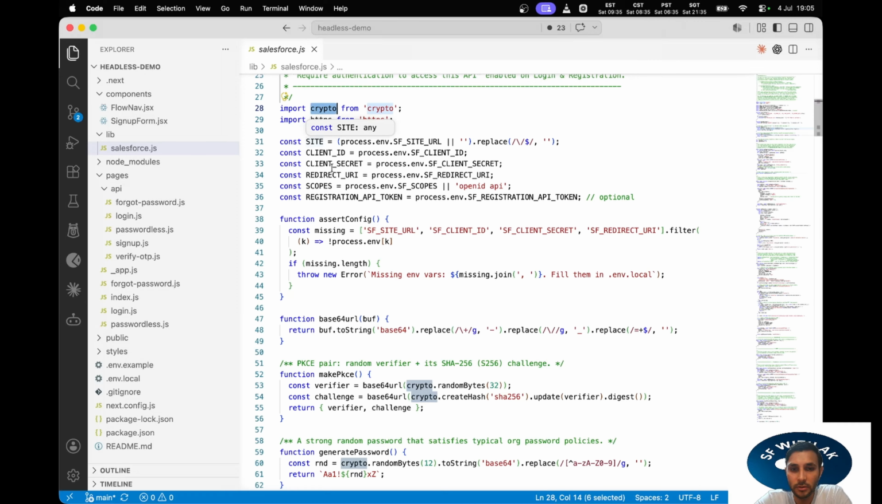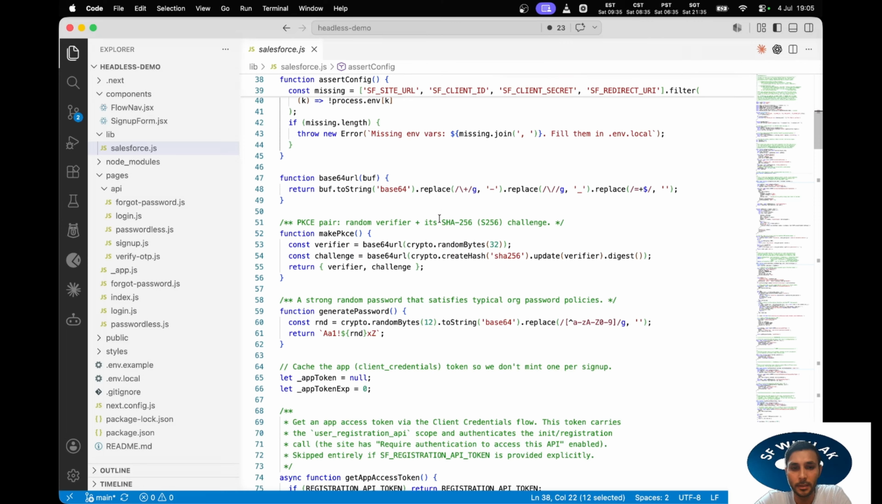Then these are all the variables that I've stored in my env file, and I'm importing those variables. Then I'm asserting if there is any variable which is needed but is missing. If something is missing, it will throw an error. Then I have base64 URL, which will convert a string to base64 URL so that we can pass it as a parameter and make callouts.